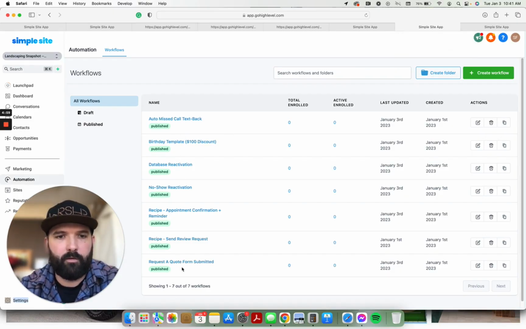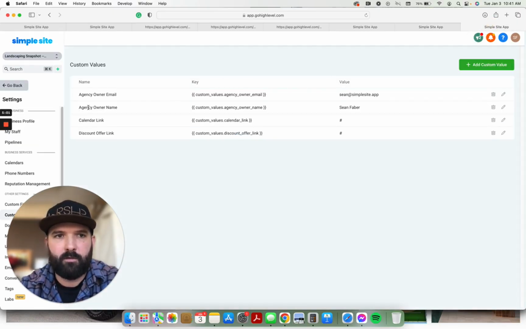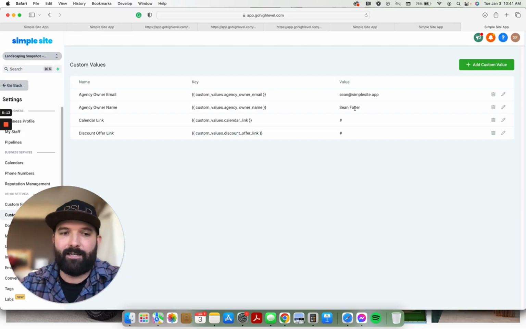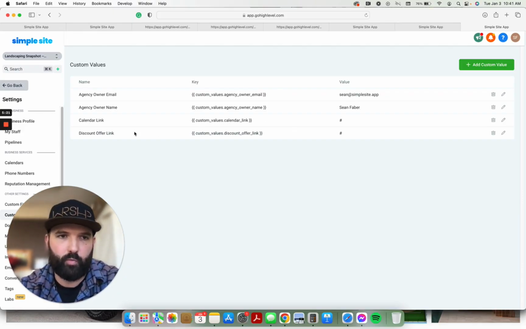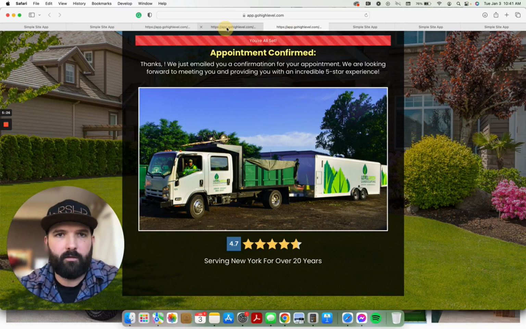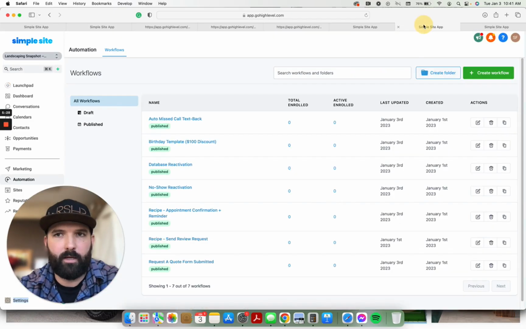Here are the automations. Here are the custom values. Agency owner name and email. This is for the lead delivery, so you can set that. If you have an agency that's helping landscapers and lawn maintenance companies and you're sending them leads, you're just going to put your name and email in here, so that way every time you send them a lead, they're going to get it from you. The calendar link is going to be the link to the calendar page once you have the domain and everything set up.